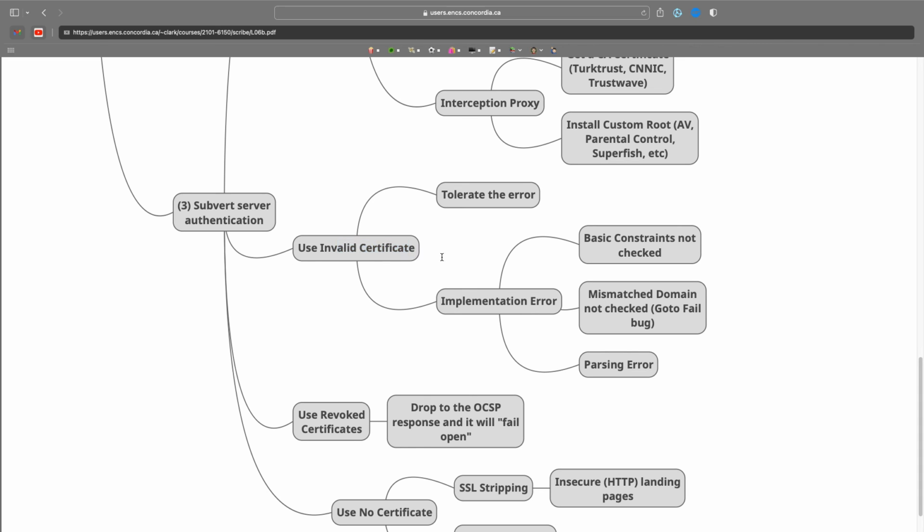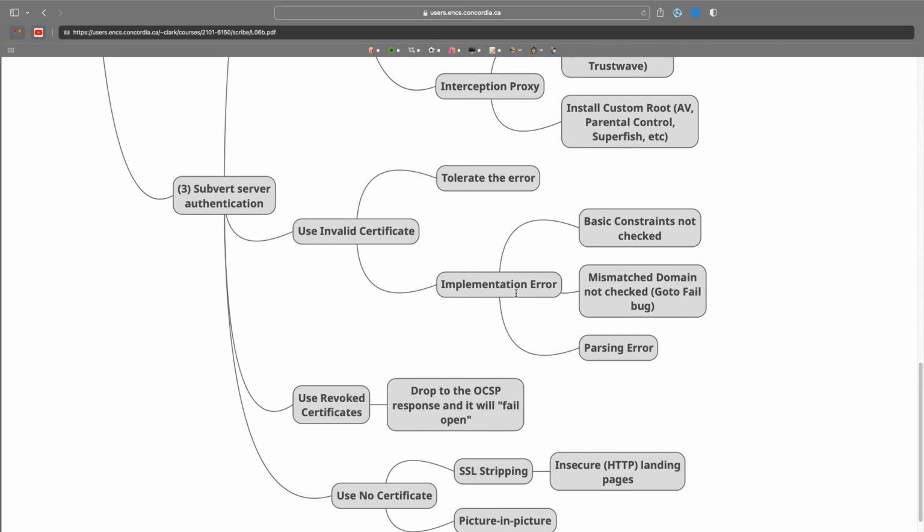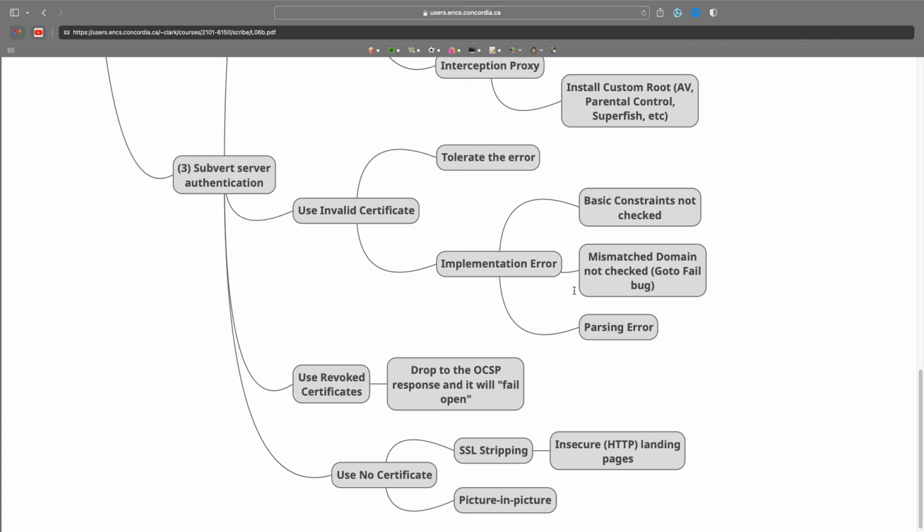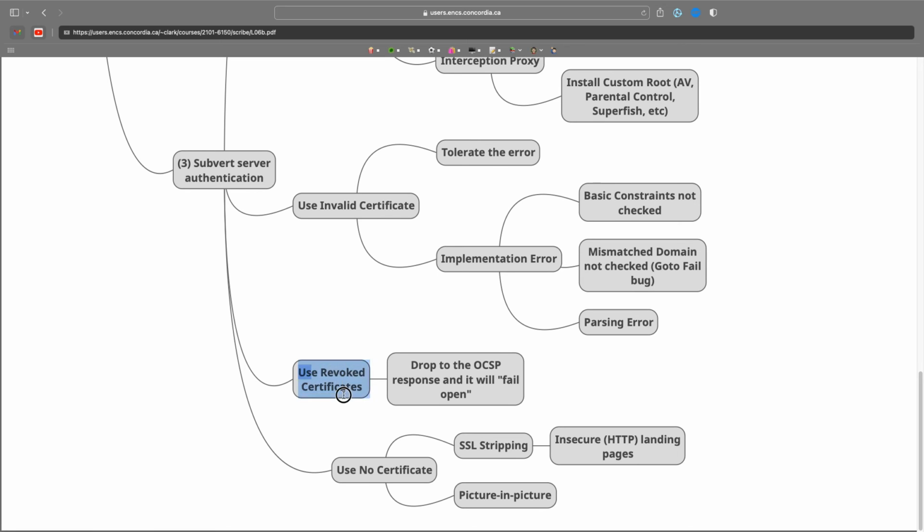You could just use an invalid certificate. You could either just tolerate the error or the warning and hope that the user clicks through it, or you could exploit some problem with the implementation. So maybe they're not checking whether it's a CA or not. Maybe there's something like goto fail, or a mismatched domain that's not being checked. Maybe there's some parsing error because there's a null character, that kind of thing. Maybe you're able to obtain a certificate, but then it gets revoked. So now you shouldn't be able to use it.